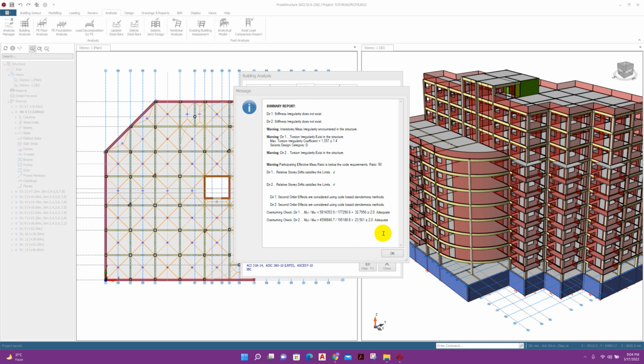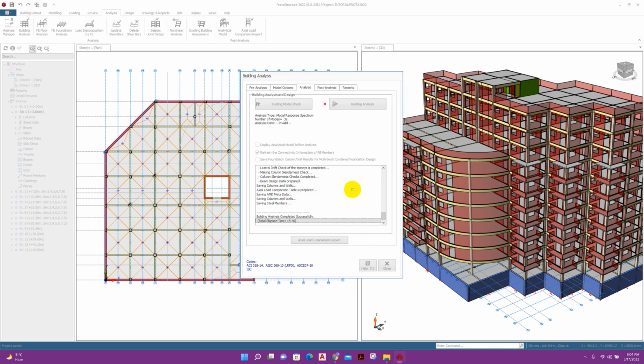So analysis has been finished. Here is the summary report. Click on OK. It took 15 minutes to complete the analysis. It will depend on the computer configuration.